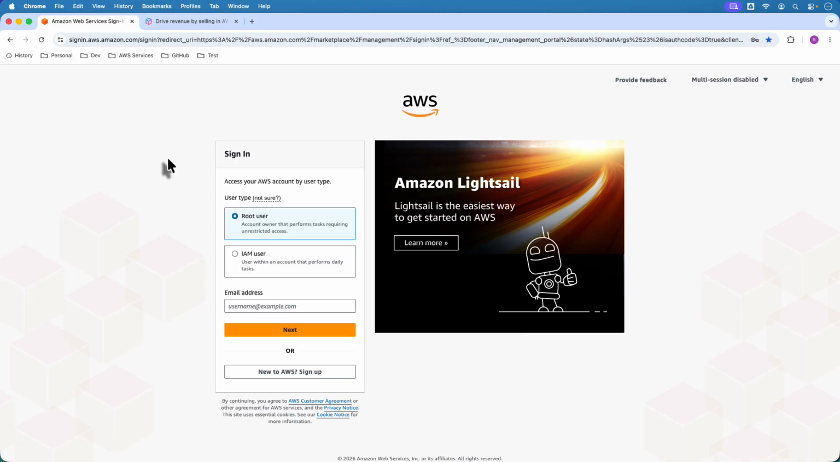So it's highly recommended that you create some other accounts known as IAM user accounts, and those are used to perform daily tasks. So we're going to go ahead and create an IAM user for our development and CDK deployment. To do that, we need to log in as root user first.